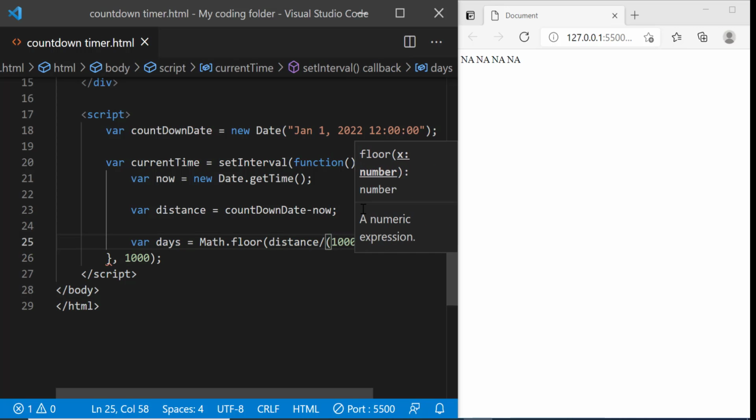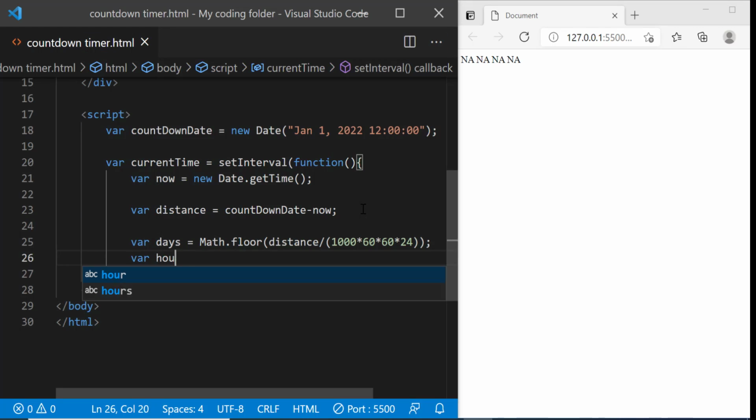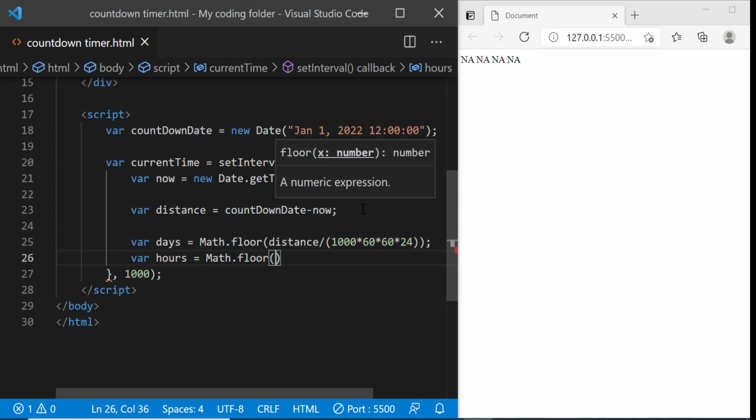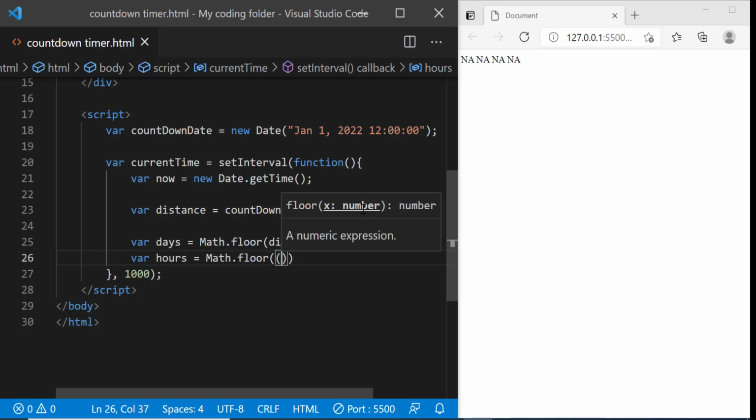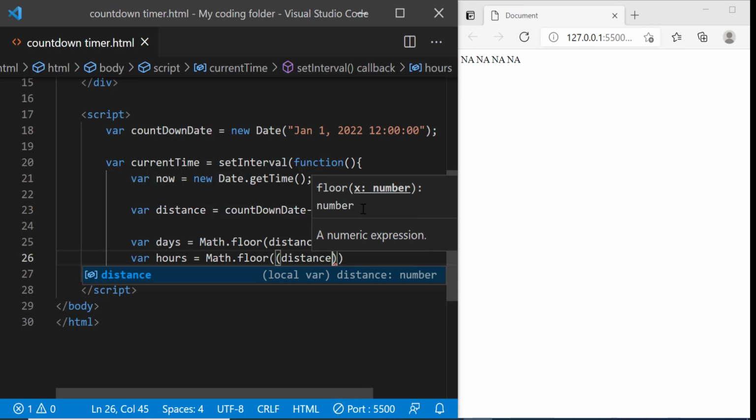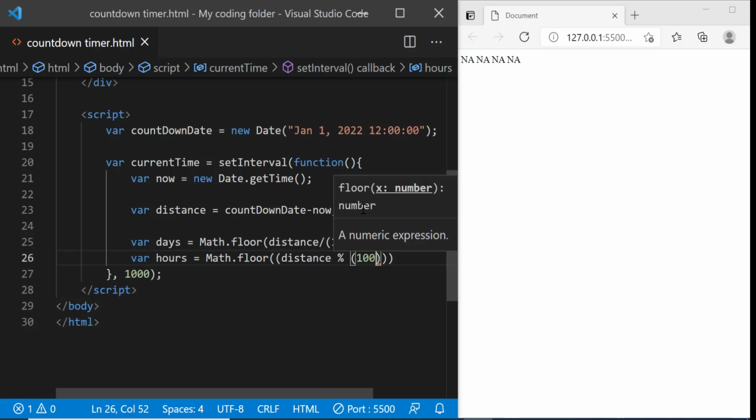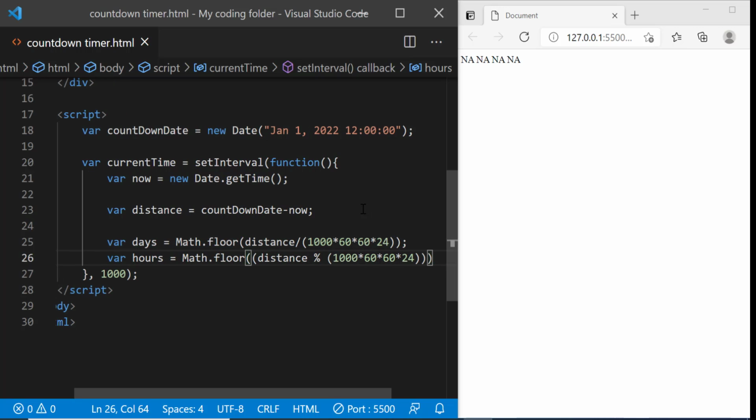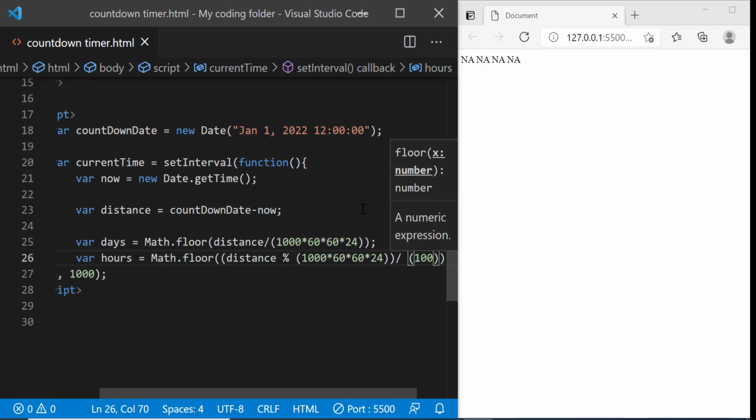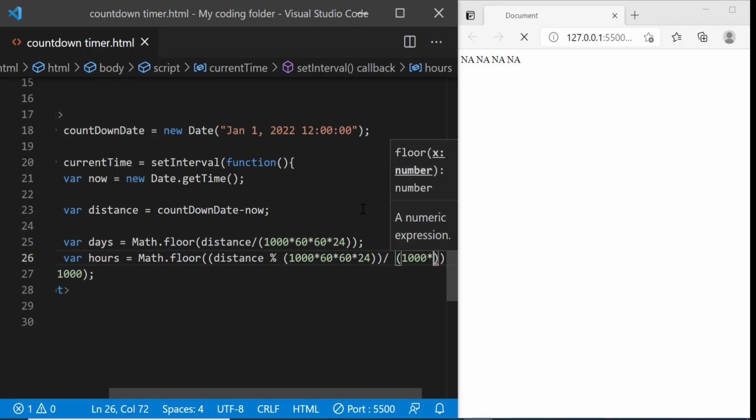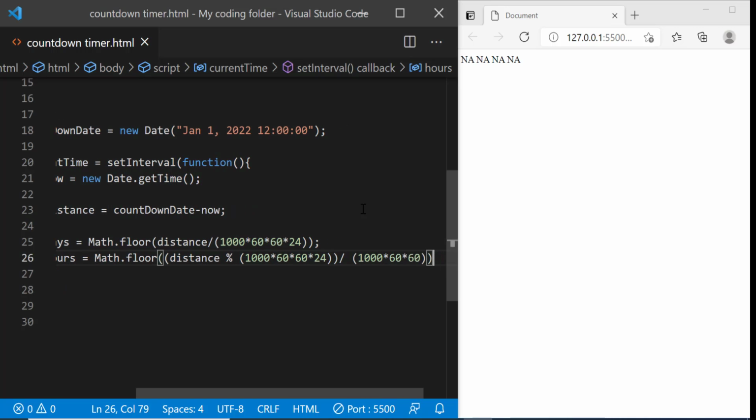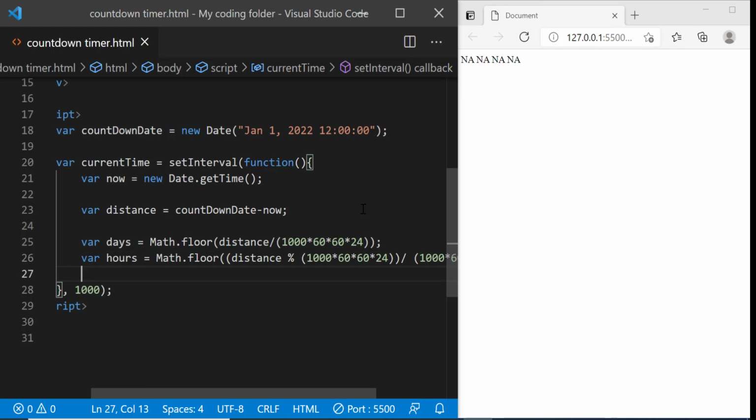And we can wrap these in parentheses, and I'll do var hours equals Math.floor, parentheses, distance modulus sign, which will just take the remainder of the result, and then 1000 times 60 times 60 times 24, and divided by 1000 times 60 times 60. Hopefully you guys understand what I just typed there.